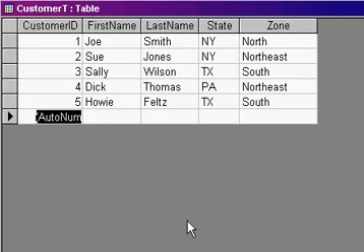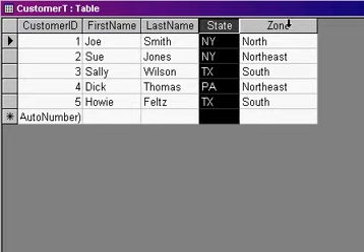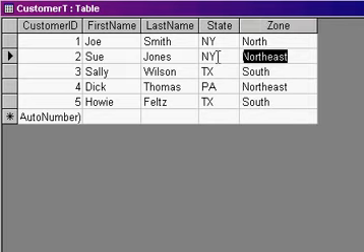Here's an example. I have a basic customer table. Customer ID, first name, last name, state, and a zone they're in. Now this zone is simply used internally in my company to determine perhaps what sales rep handles that customer. Now, we've done some reorganizing in the company and we're getting rid of our northeast zone. So all the customers that have the northeast zone need to be changed to say north.